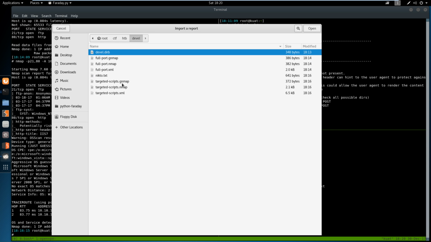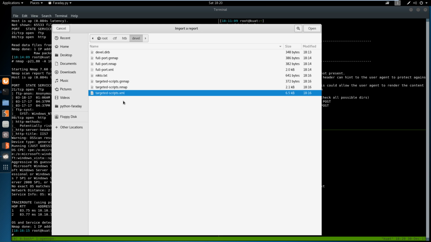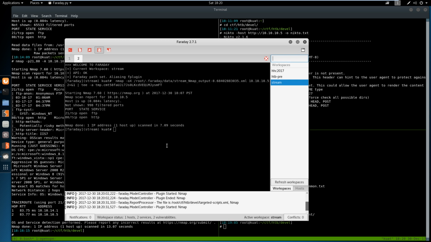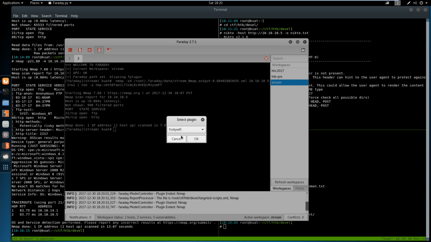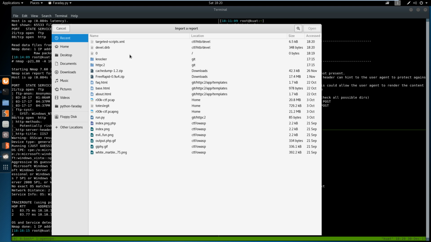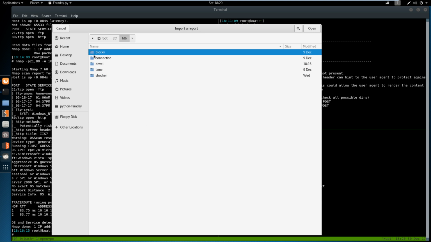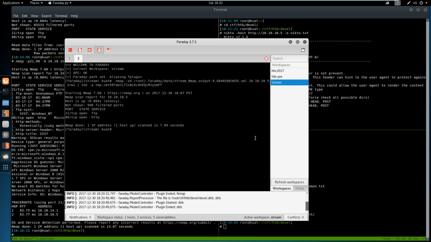So we're going to bring in the targeted scripts because we don't really need the full port scan here. The full port scan told us what ports we have open. This is the more interesting Nmap report. So we're going to import the targeted scripts. Then we have some dirb input, home, CTF. I kind of wish it would remember what directory you were in. We'll bring in the dirb input.